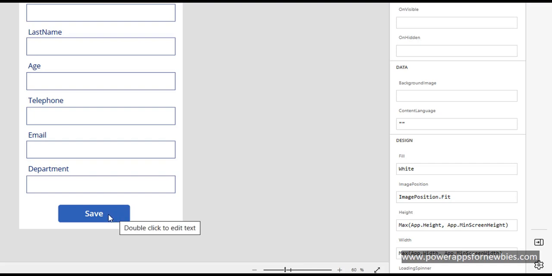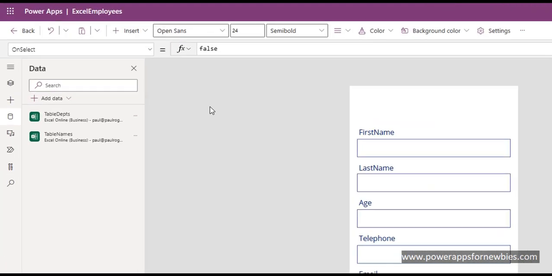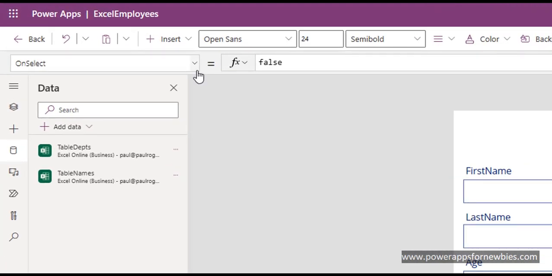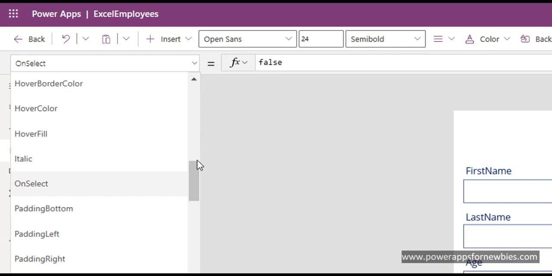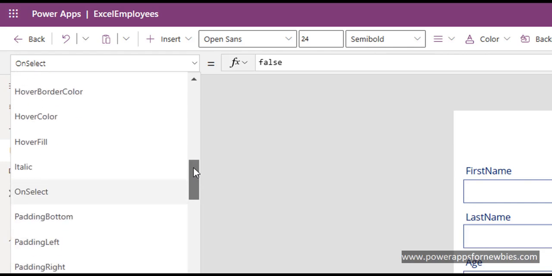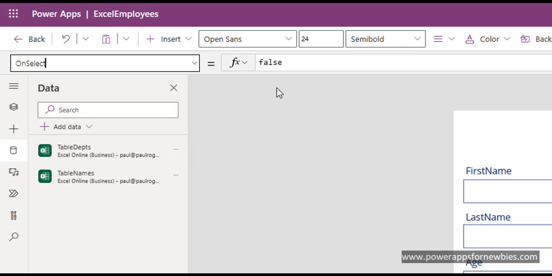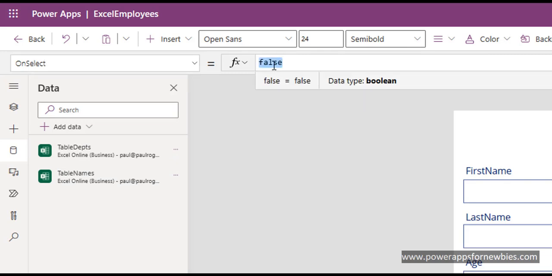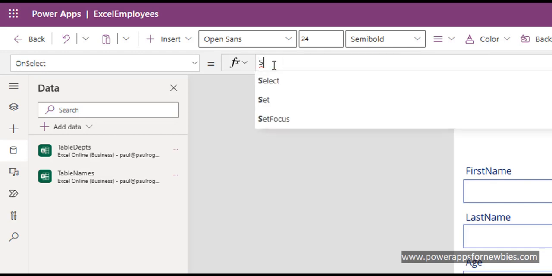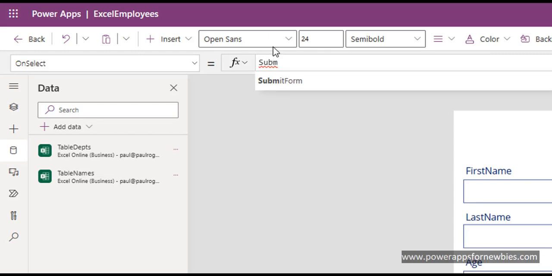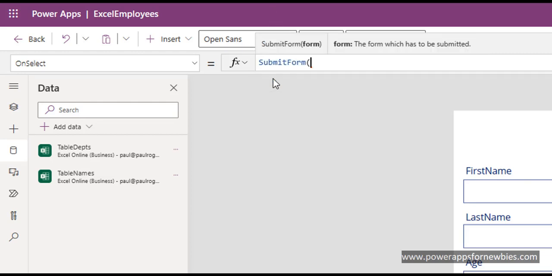So if you click on the save button, and at the top here on the left, you've got what are called the events of that button. So events are like actions. So what do you want the button to do? So if I click that drop down, these are all the properties of that button. So you've got something here called onSelect. So onSelect means when you click the button, you want it to do something. So if I select onSelect, and here at the top, this is where you can put in what you want to happen. So there's a command that you use to save forms, and it's called submit form. And then you have to tell it the name of the form that you're submitting.